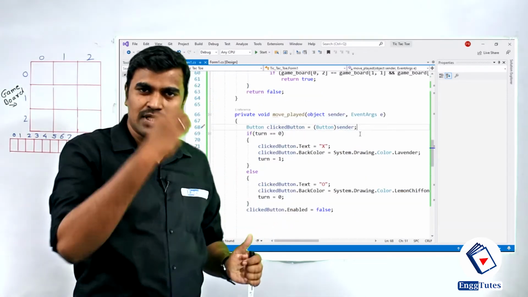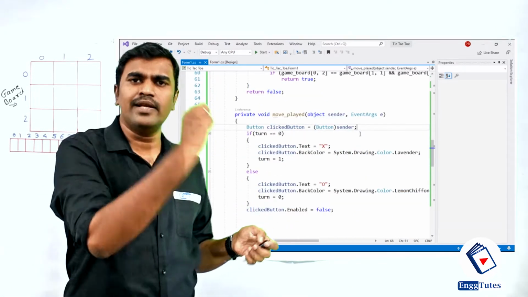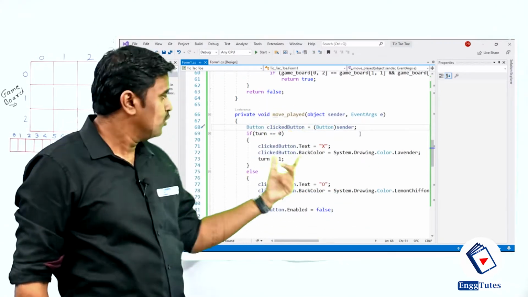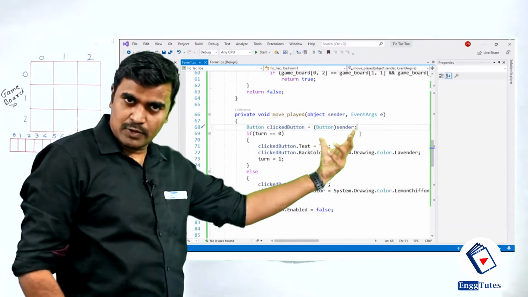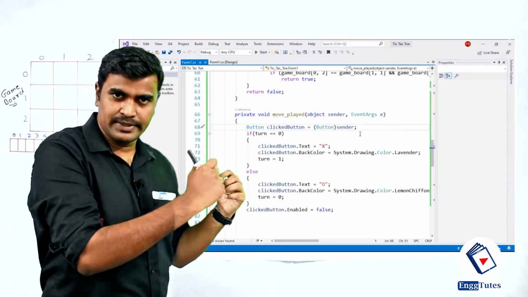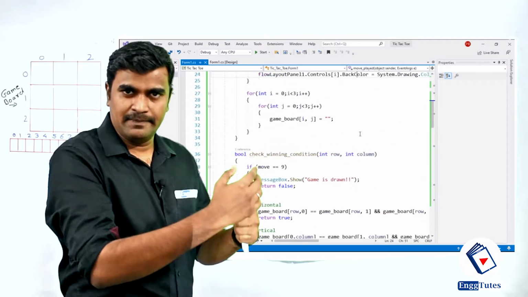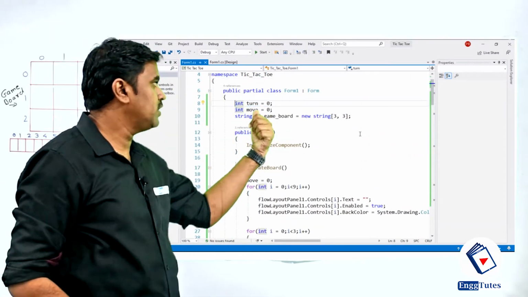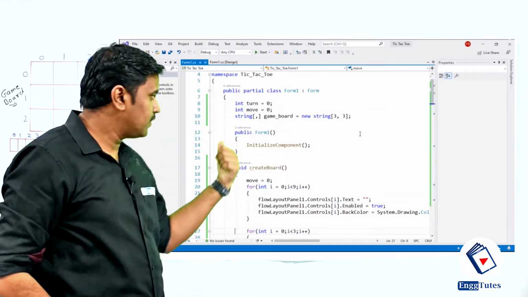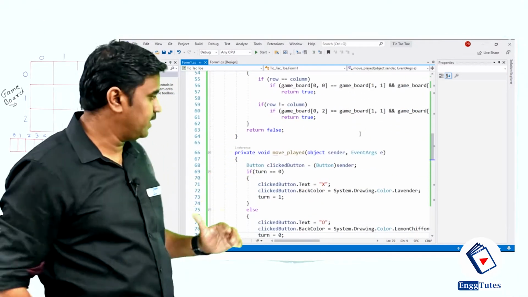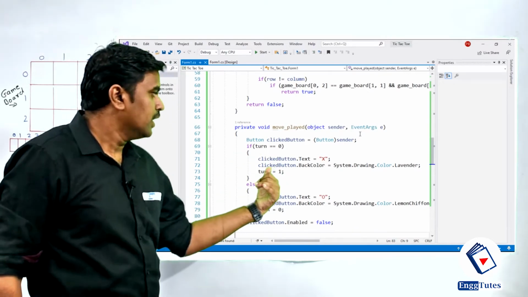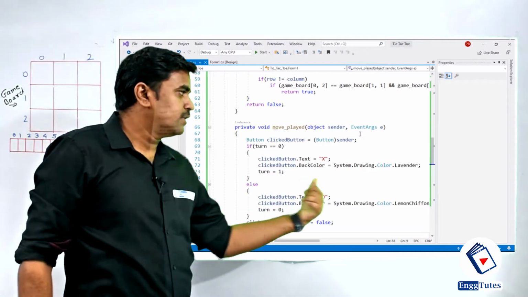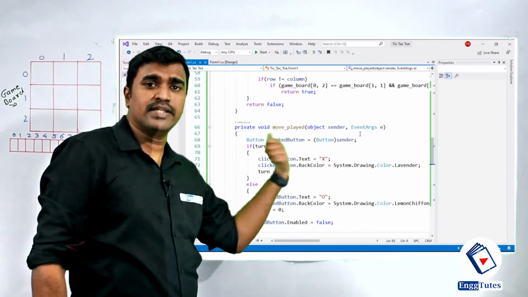So welcome back guys. When the user clicks on a particular button, I need to access that button. So when the user clicks a button, this function will be called, that is nothing but move blade. Here in click button, I got this particular button, and I use the variable turn to decide which player is playing. The initial value of that turn variable, which is of integer type, is 0. Now I check if turn equals 0, that means the first player is playing the game. So if turn equals 0, click button text equals X. So X appears on that button. Then its background color changes, and then the turn variable is set to 1.